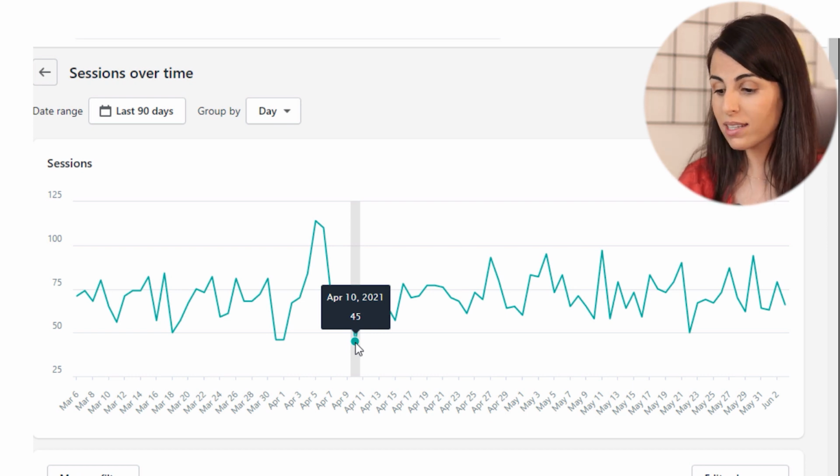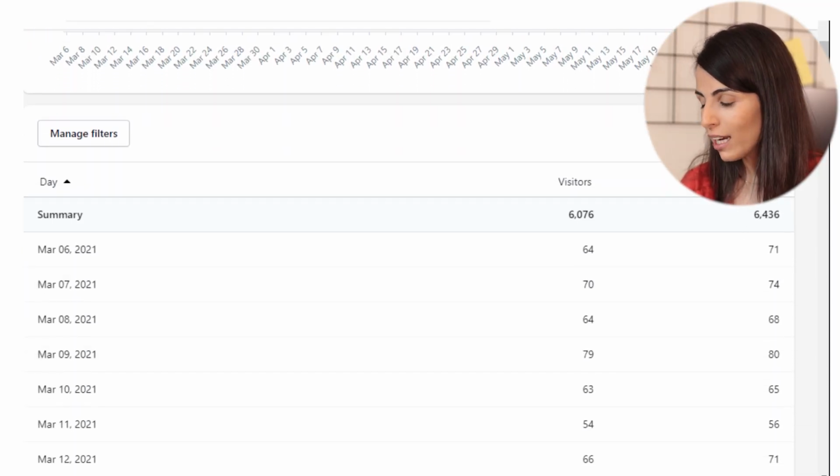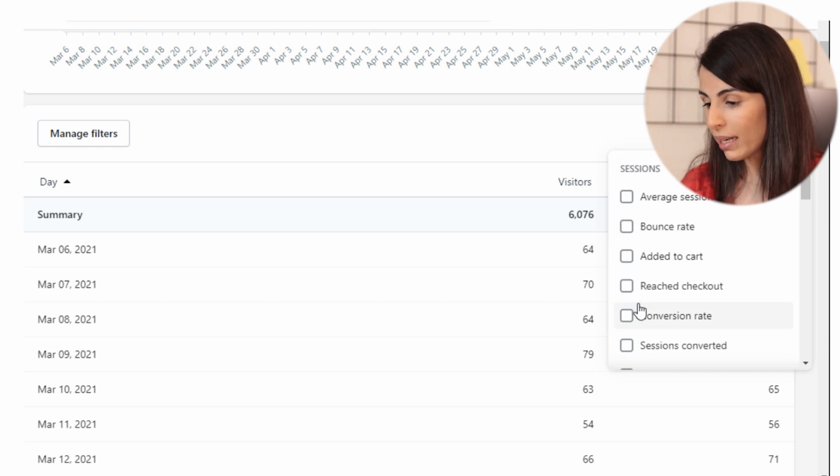This is how you analyze this report, and this is how you can use it to understand what's happening with your traffic and why some days are bringing more traffic than other days, so you can see what things are working and copy them. If I scroll down in here, I can see the table, and also in here you can apply filters and try to understand more about what's happening with your traffic.